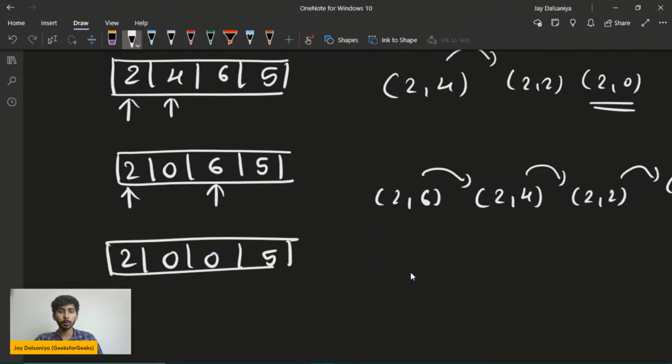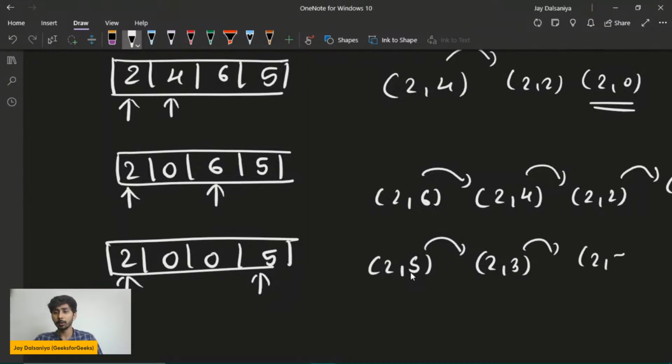So now again applying on two non-zero values. So that is 2 and 5. So let's apply 2 and 5. That would be 2 and 3. So again applying, that would be 2 and 1.